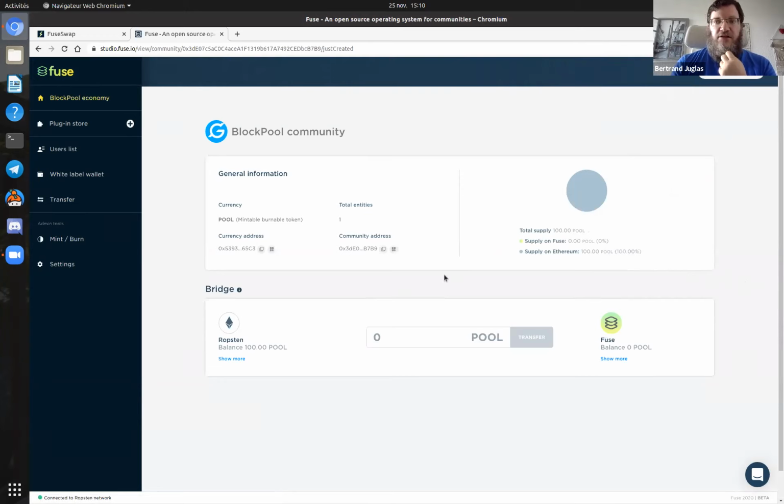And here we can see in our Blockpool community that we have a balance of 100 pool token. And we can use the bridge to move the token from Ropsten to the Fuse blockchain. And here we have the total supply, both on Fuse and on Ropsten, the community address, the currency address, the currency ticker, and the total supply.